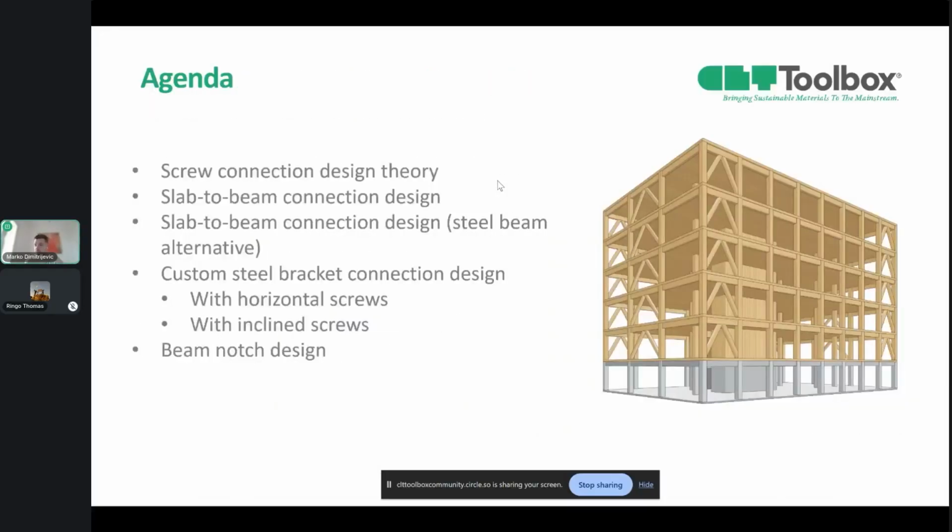In this episode, we'll look at the connection detail, and we'll first talk about the screw properties and the theory behind the connections and how that can impact the design. Then we'll go through a slab to beam connection design with a slab to timber option, and then with the alternative with a steel beam. And then we'll take with the design of the custom steel bracket design with the horizontal first, and then incline screws, and we'll apply some of the screw theory we're going to talk about in the beginning. The last part of the design will be related to the beam notch design.